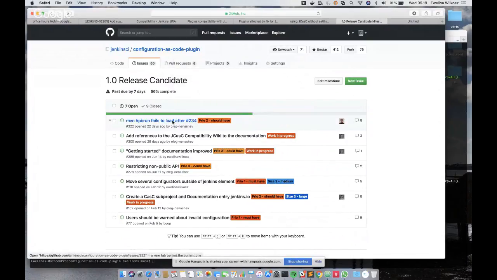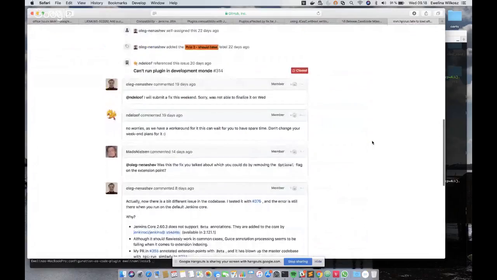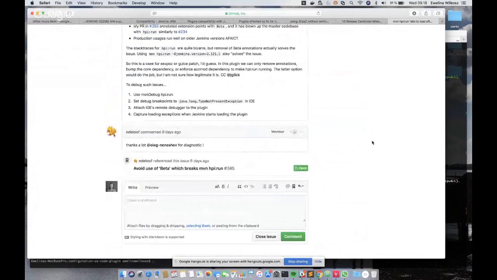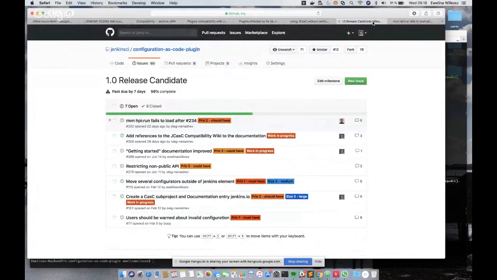We have the NV and HPA run fails to load after one of the issues. I've described how to work around it. It's a major problem for us because you cannot use beta annotations for extension points. If I understand correctly, Nicola has reverted my patches, so you may see the last commit. So technically, it shouldn't be a problem currently, I mean, in the master branch. But should we then? Yeah, it conflicts with 278. This is a problem.